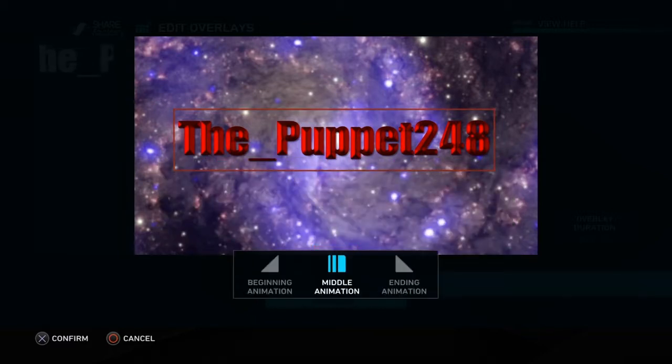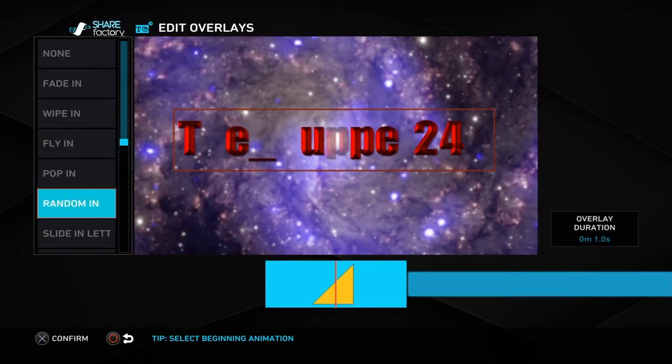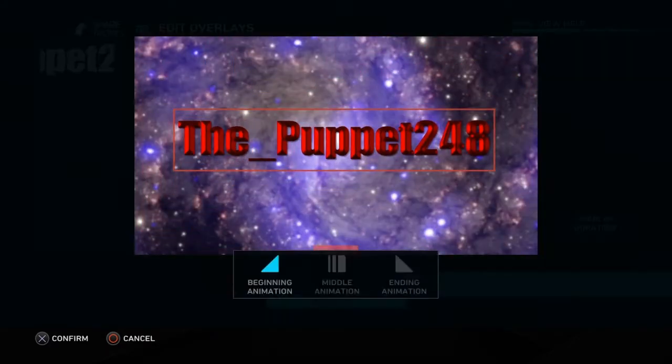Then text animations. So these are the animations we have. The beginning animation is when it starts out. Middle is what happens in between. And end animation is when it disappears. So for the beginning animation, I probably want it to fly in like that, and you can choose out of these different ones. So I want mine to fly in.